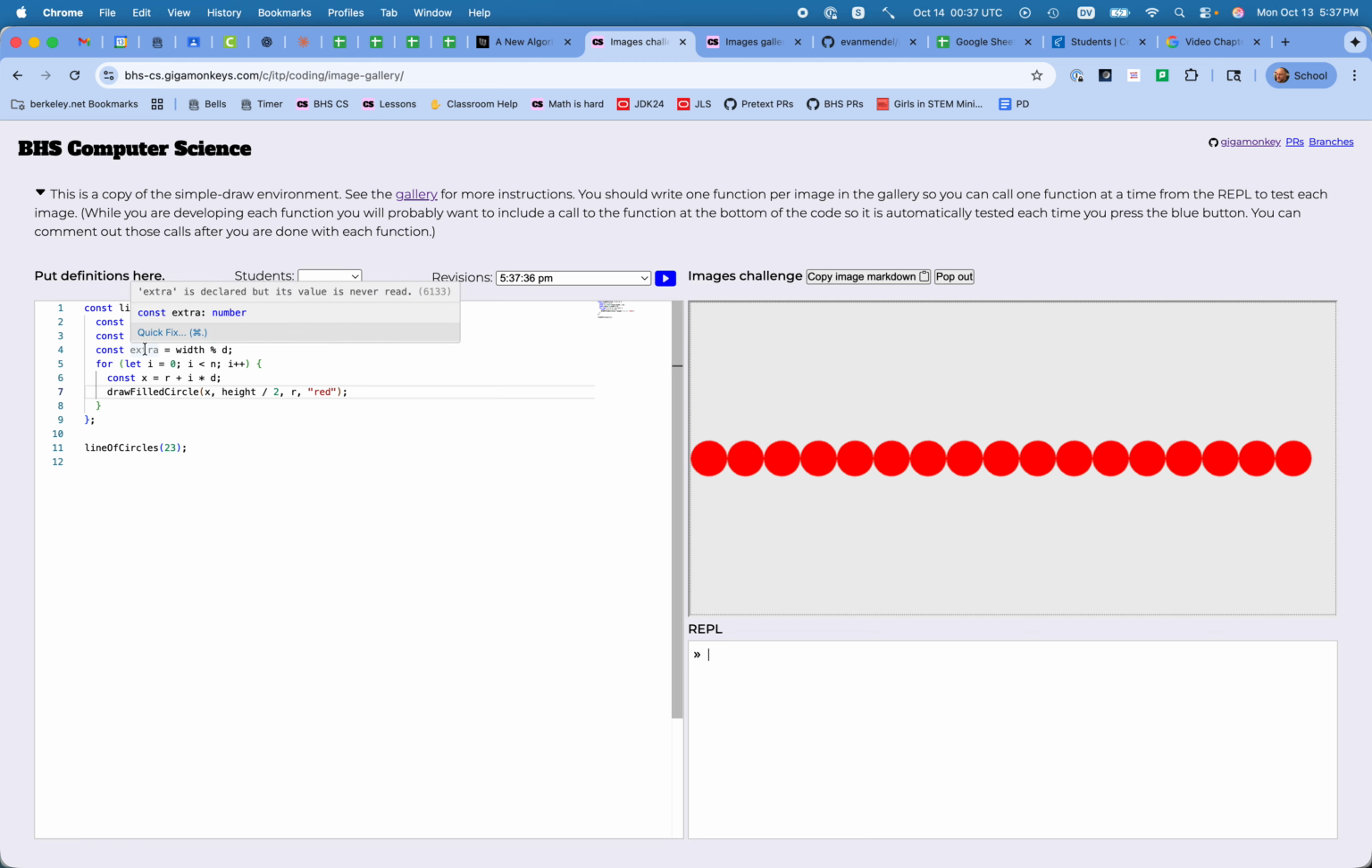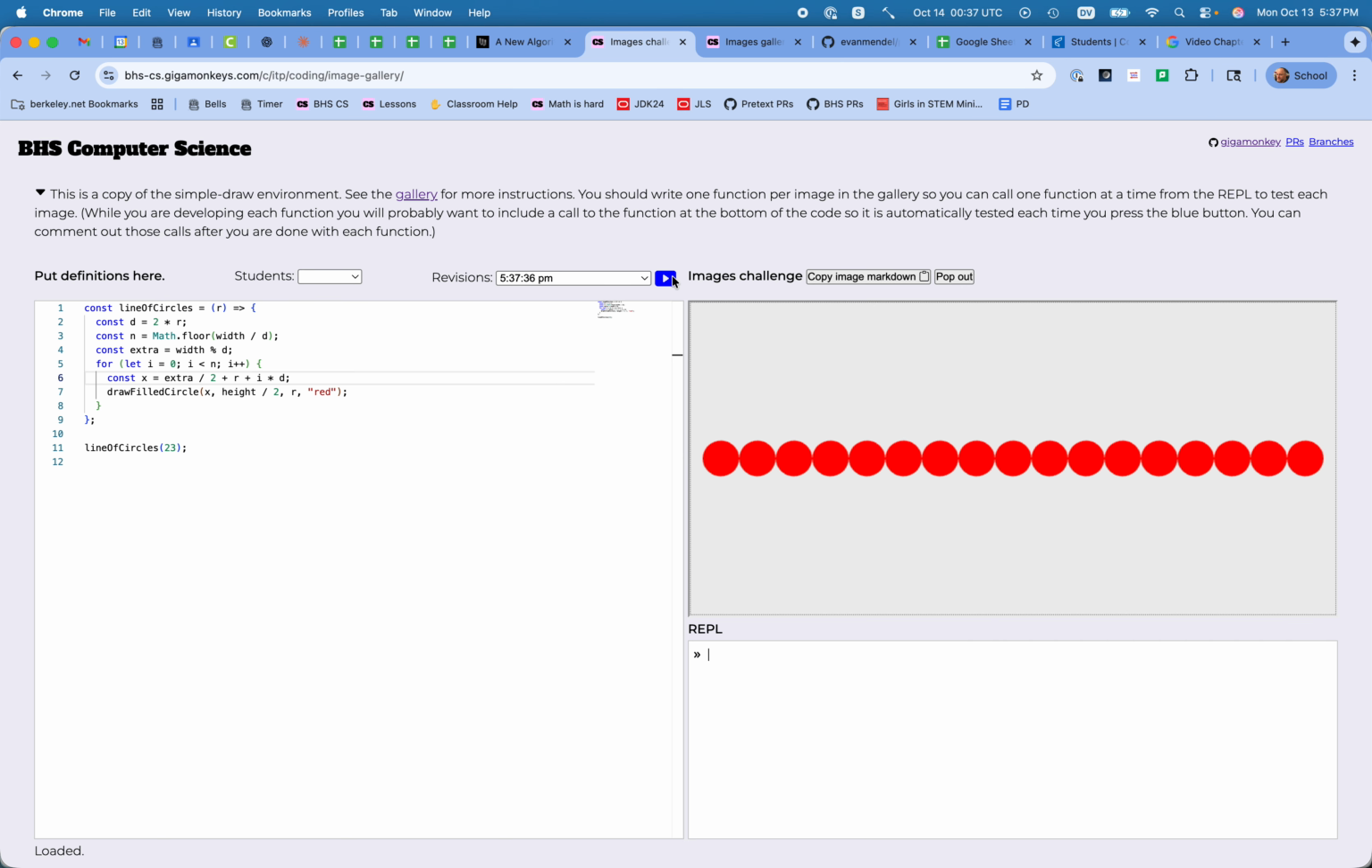And you'll notice extra is grayed out because I haven't used it yet. So now I know where I need to use it, because I'm trying to change the x value of each circle to shift it by half of the extra. So I just add that in. And I could have added it at either end, it doesn't really matter. Okay, so that's one problem down.